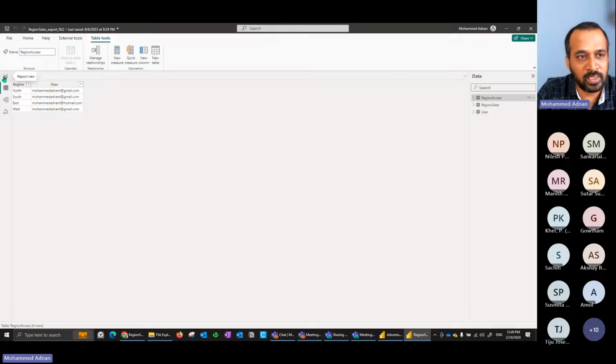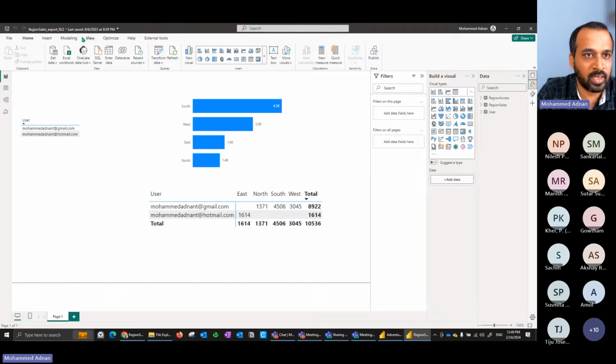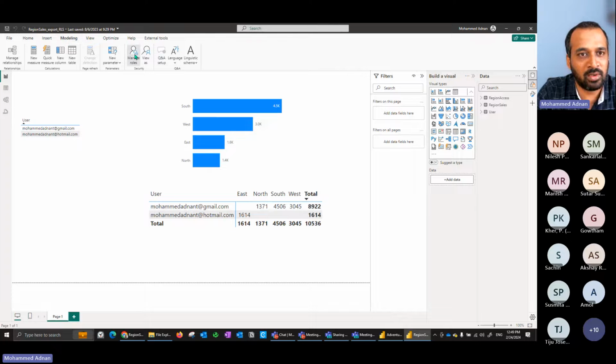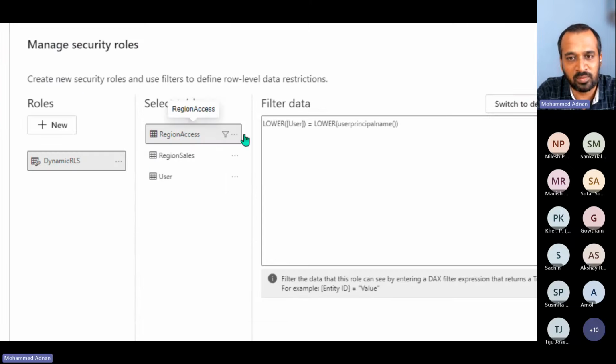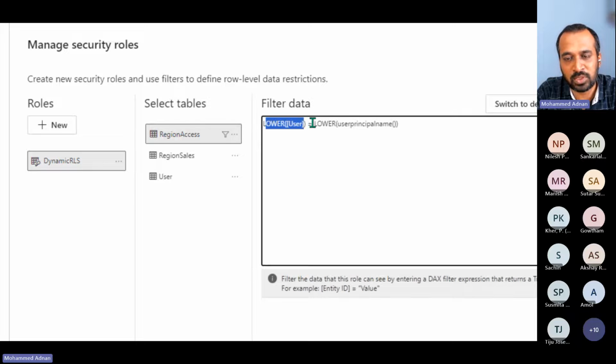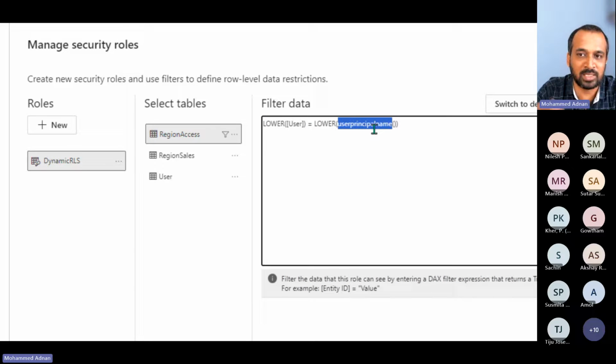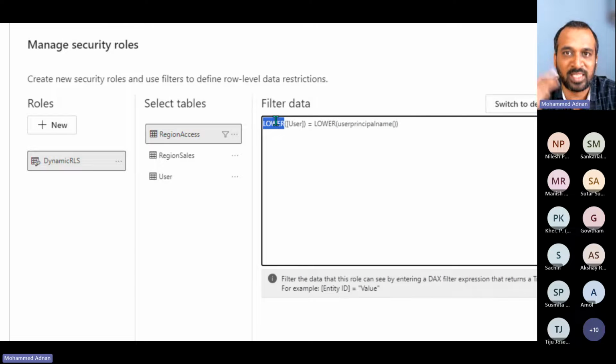That's one thing. After that, I built these reports here, then go to the modeling tab and click on manage roles. I need to click create the roles here. So basically, we need to use the region access table where we have used the lower option, because sometimes if it is referring to user principal name, there may be some case sensitive issues. So I usually prefer to use the lower option because it will convert everything into lower case, both the column side as well as the login side. So this is the name of the column on this table, and this is the DAX function, user principal name.